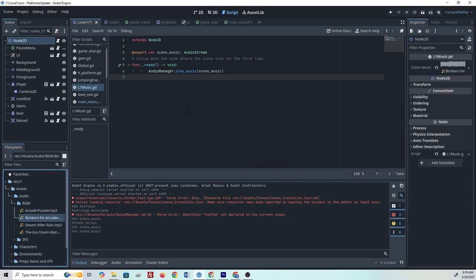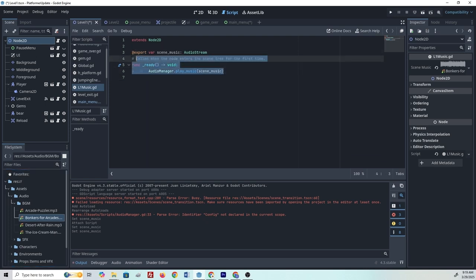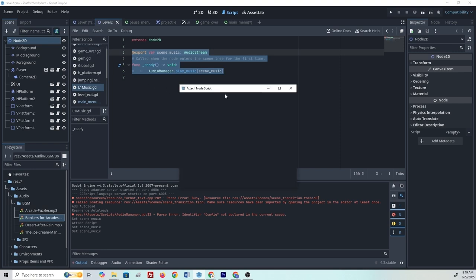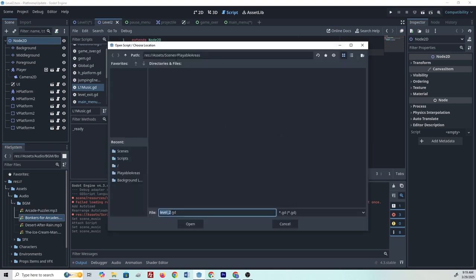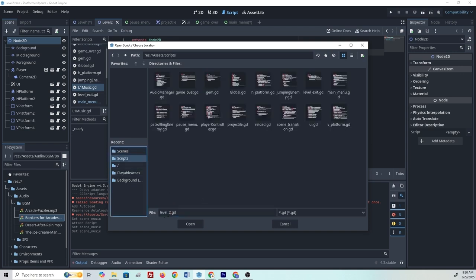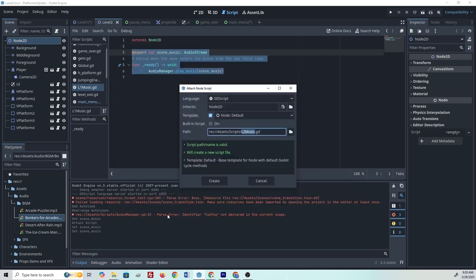will be level 1, level 2. I'm gonna copy all this stuff right here. Let's go ahead and add a script. We're gonna go into our scenes folder, and it's gonna be, why am I putting these in the scenes folder? It needs to be in the scripts folder. I need to move that level 1 L2 music.gd.